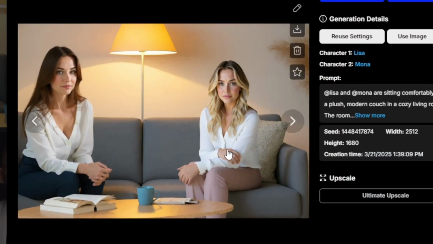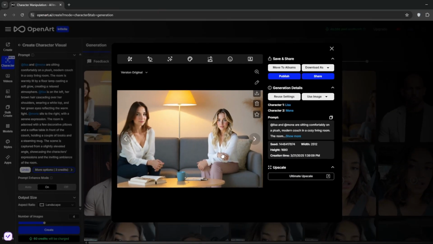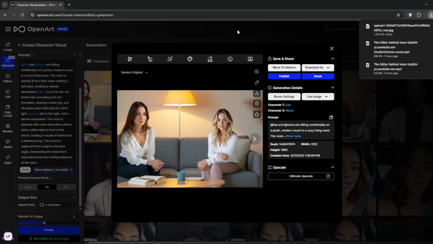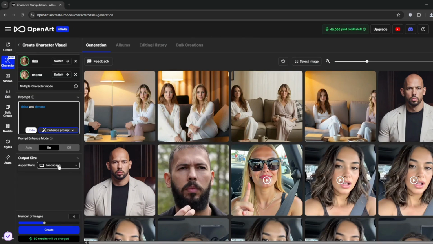At the moment, of course, they just released this feature recently, so it's not 100% perfect, but I think that this is very, very decent, and it tried with this one especially. You can just easily download it. Then let's try with another set of prompts. Maybe just something like this.